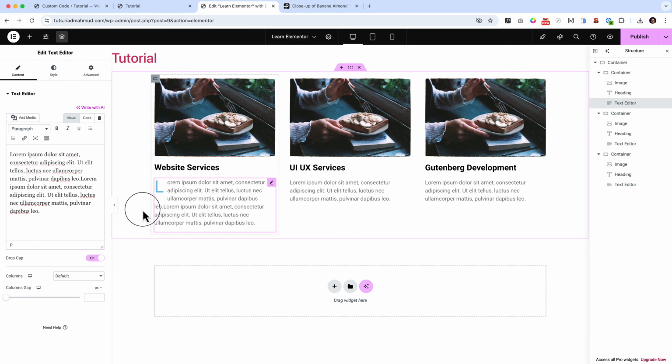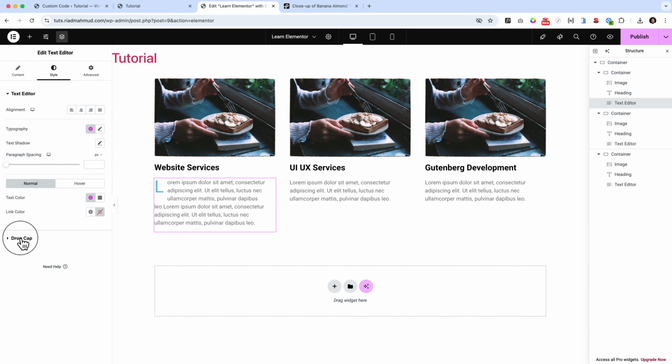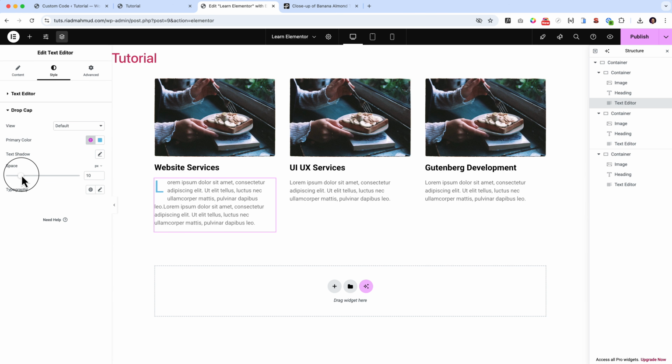If I select drop cap, you can see there is the lorem. The lorem L is displaying as a large L. You can easily increase or change its size as well. From the styles tab, you can see there is an option called drop cap. If you want, you can add or increase the space here.